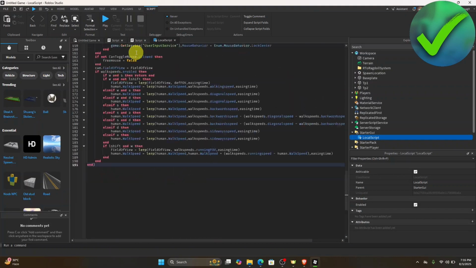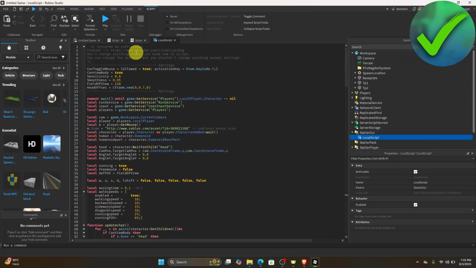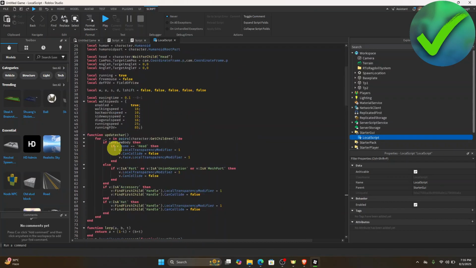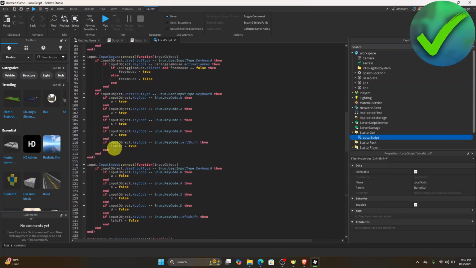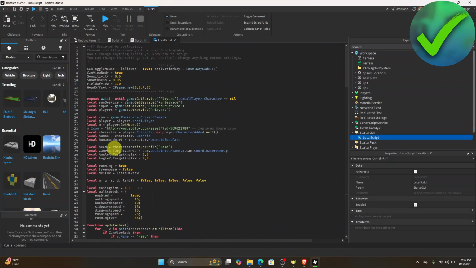So this code will be in the description box. So all you have to do is to click the link right there, which will redirect you into this code. So all you have to do is to copy that and then paste it right here. And then what you can do in this part is to actually change the sensitivity, the smoothness, and the field of view of your character.